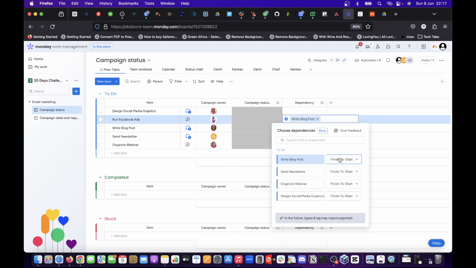I still need to research what all this is. There are options here: finish to start, start to start, finish to finish. Okay. So what finish to start means is that this run Facebook ad task must wait for the social media graphics person to finish designing before they start their own task. Then if I put it on start, it means start to start. It means that the run Facebook ad person must wait until this person starts their task before they can start their own task.